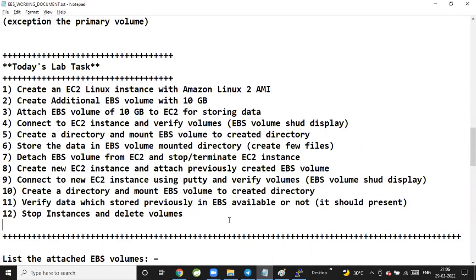Mounting is nothing but syncing the EBS volume with our directory. It establishes the syncing between the EBS volume and our directory, so that whatever data we store in the directory will be reflected in the EBS volume. That is called mounting.